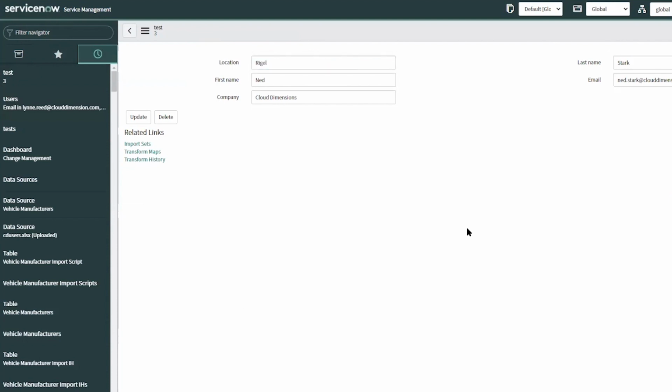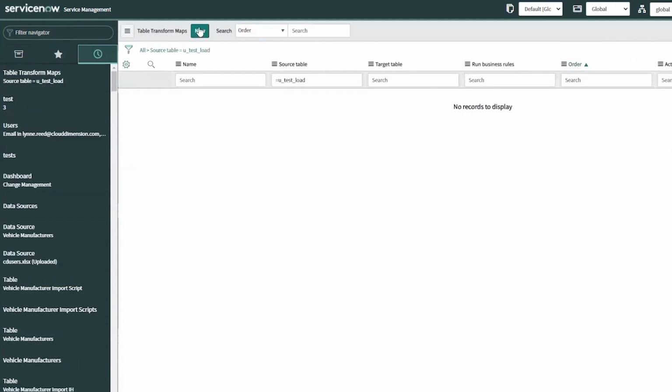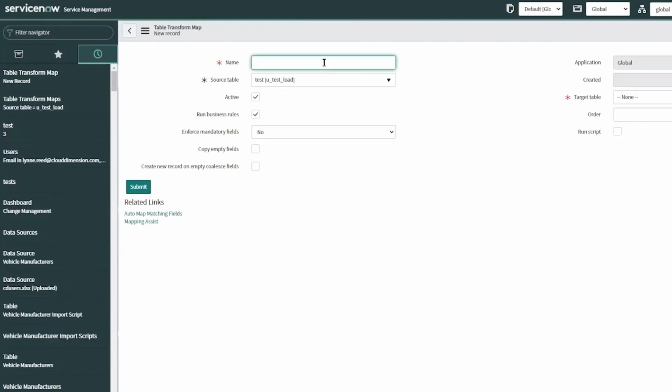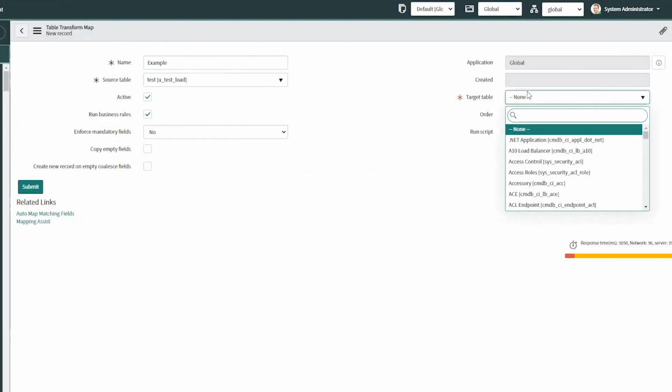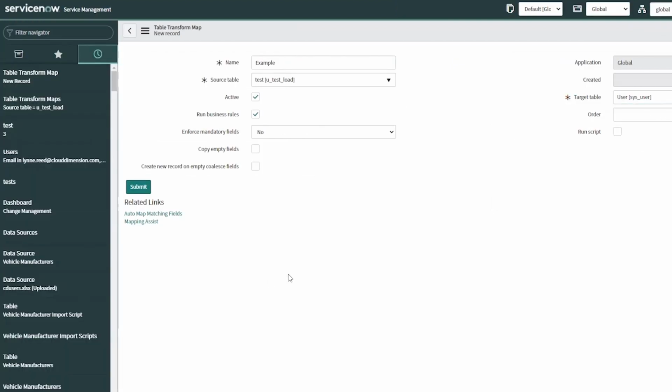Now, going back to the import set table, this contains the raw data, but in order for this data to be useful in the platform, you'll need to create a transform map. There are several ways to do this, but for this example, I'll click the link that says Transform Maps, and then click New. I'll give my transform map a name and set the target table to be sys_user. Then I'll save.